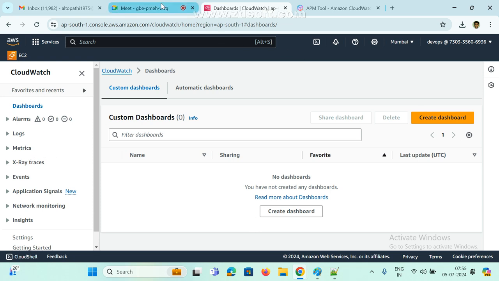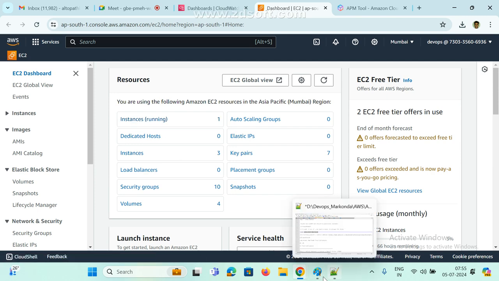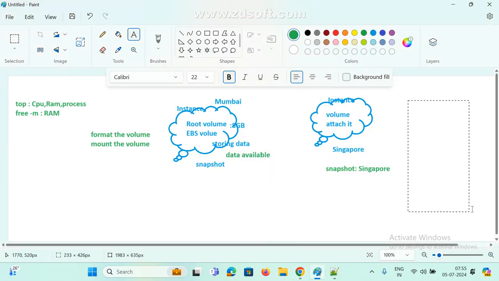So for example, I have one instance. Just assume here I have one instance. I want to monitor this particular machine's CPU utilization. If my CPU utilization reaches a particular condition, I want to get some message also. In real time, we get emails. For example, when CPU utilization reaches greater than, say, 10%, or in real time we maintain 80-90%, I want to get an email.